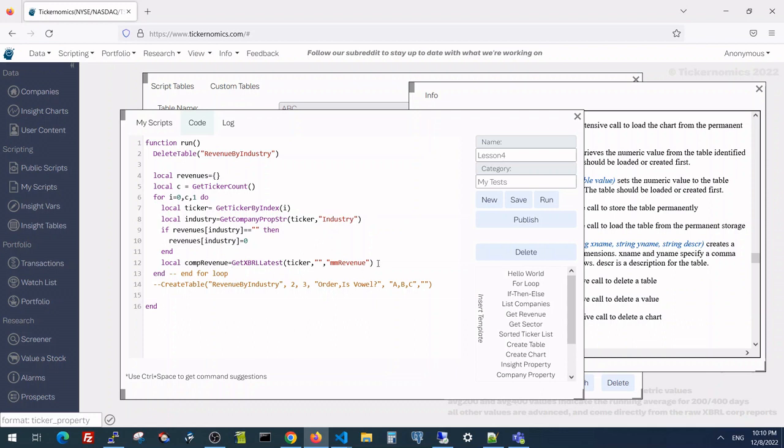And for the industry we need to add it up, right? So that would look like this: revenue extracted from the industry plus this company revenue. So when this code finishes going through every company, this revenues table will have revenues accumulated for each industry. That's what we'll get from this, right? So cool. Let me save that and run.